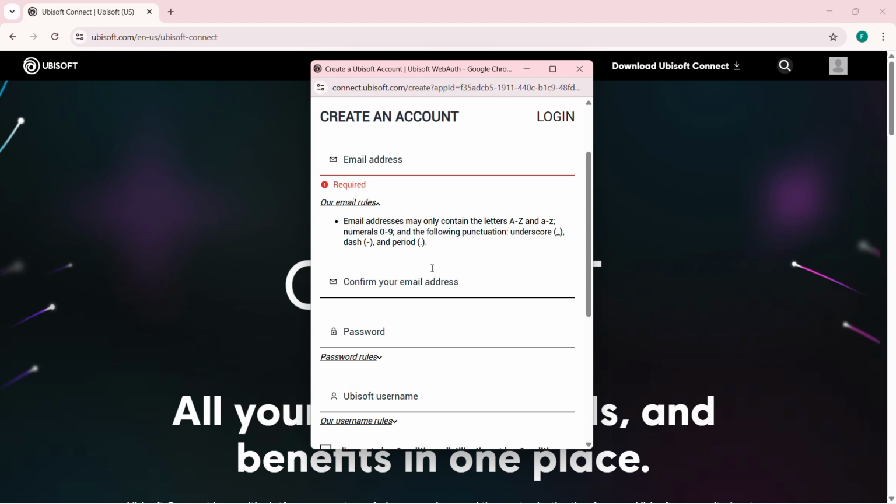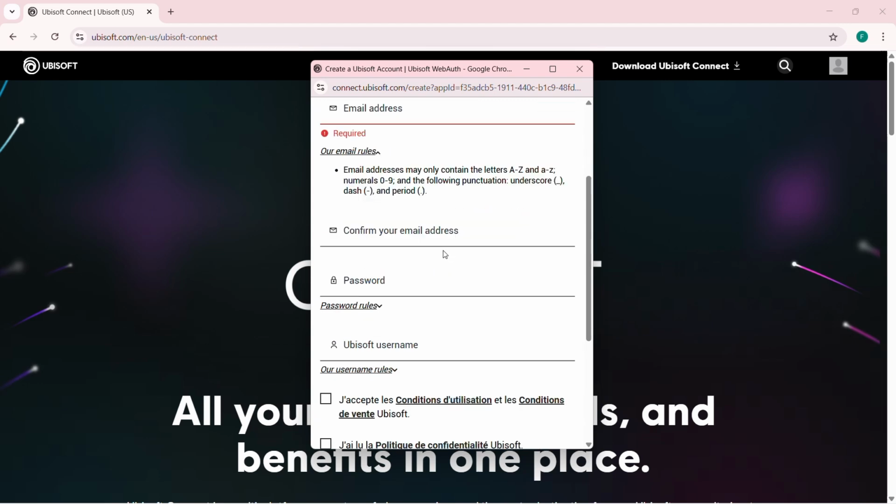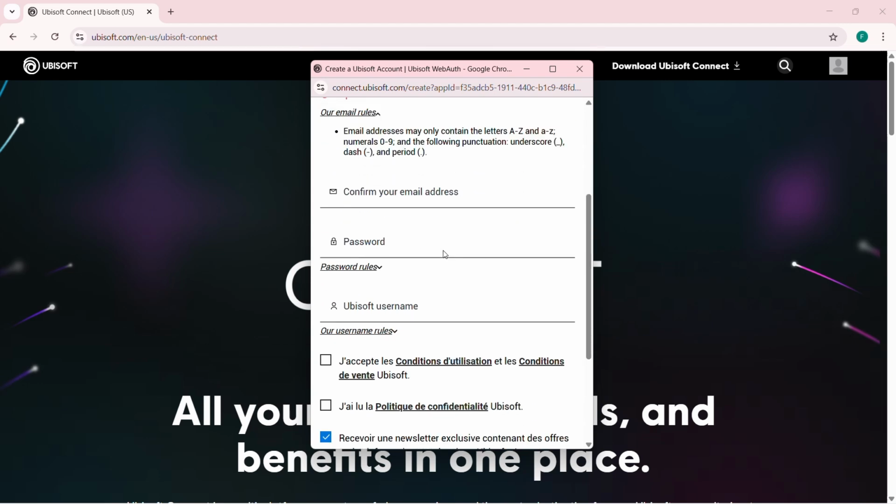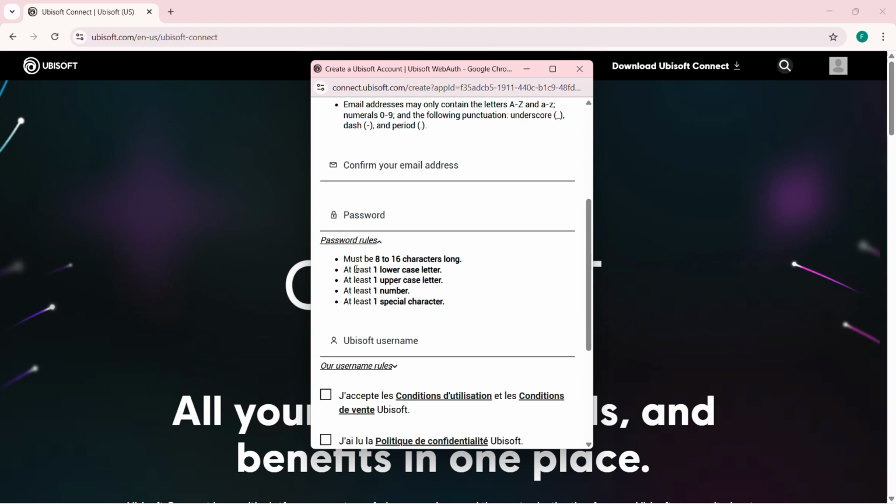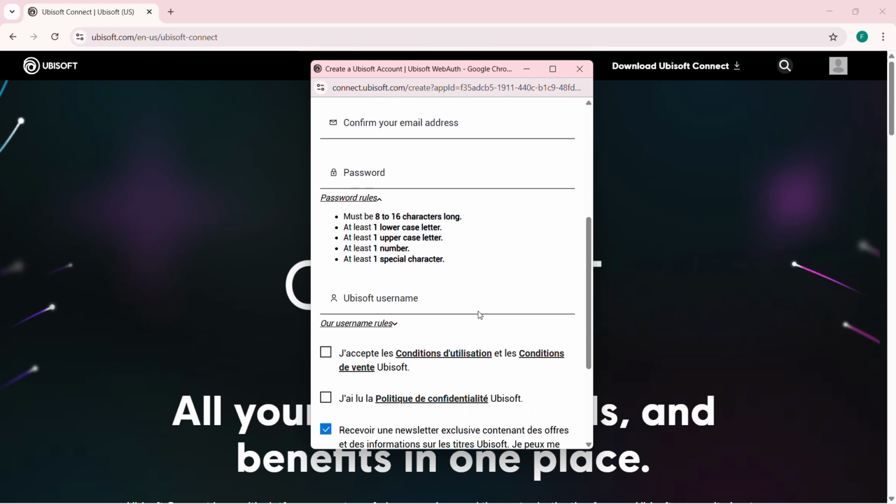When choosing a username, it must be between 3 and 15 characters, start with a letter, and only include letters, numbers, underscores, dashes, or periods. Your password should be 8 to 16 characters long, and include at least one lowercase letter, one uppercase letter, one number, and one special character.